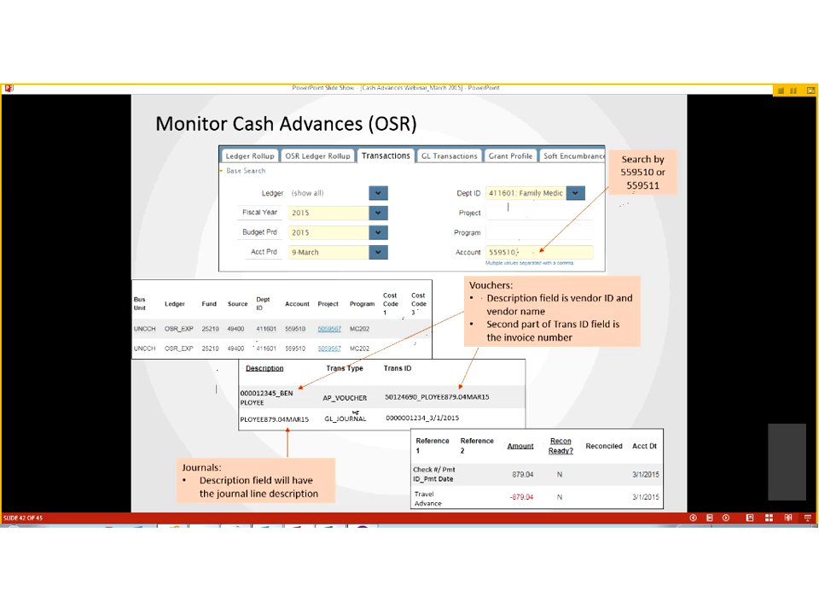Now, because this is going into effect today, I've created these screens to show you what it will look like. So you see that if you enter in a voucher, the description field is going to have the vendor ID and the vendor name. And then the second part of this trans ID is going to be the voucher ID, and this is going to be that invoice number that you entered on your voucher. So that's one way to track the vouchers that you entered for the initial cash advance request.